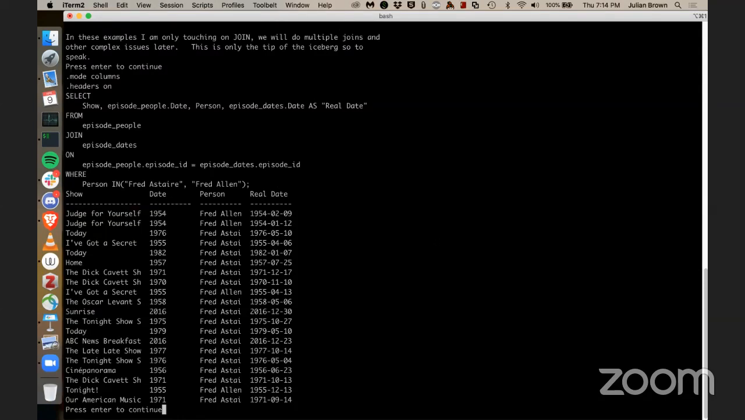And there's the output there. Notice that the column name here is real date instead of date, because again, that would have caused confusion if you saw a date here and real date there, or just date there in the 2 different columns. So that's one of the reasons why I renamed it there.